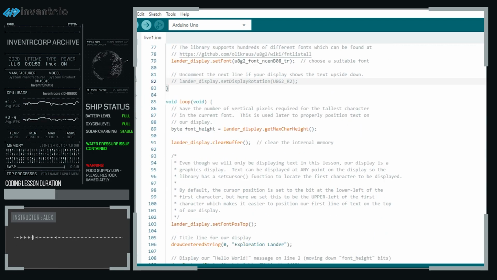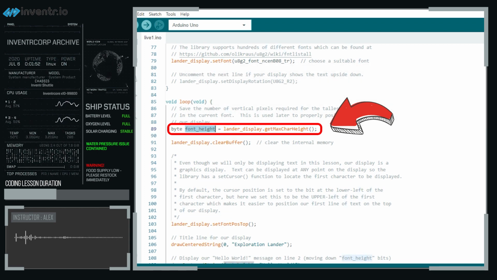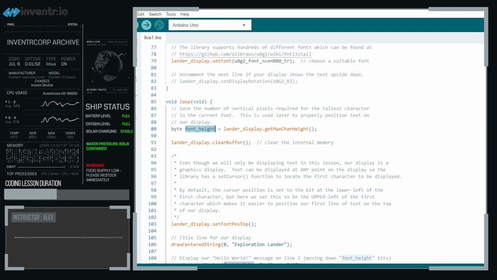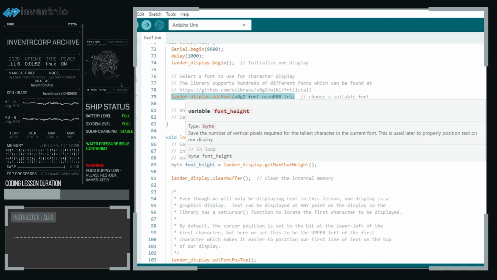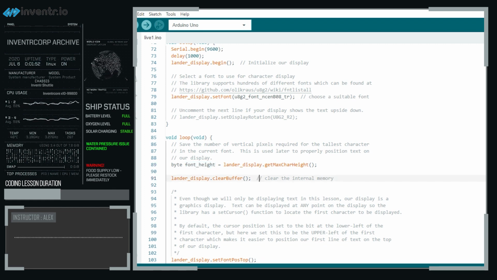Now, one thing you have to be careful about, depending on which font you're going to be using, is each font might be slightly different. So the maximum height that you can use for specific fonts that you can choose from, for example, is a little bit different. So we want to save what our maximum font height will ever be in a variable called font height. And we can actually grab that really easily because guess what? There's a function included in that library called getMaxCharHeight. This is going to be taking the maximum character height from the library that we defined up here, and we're going to be putting it into this byte font height.